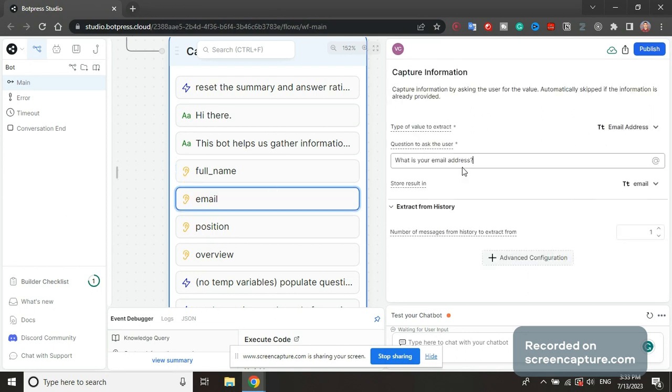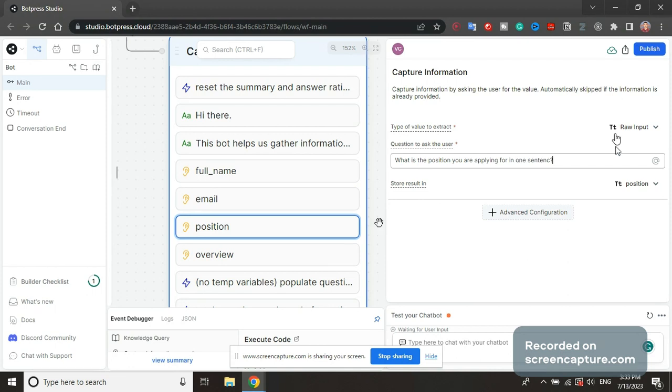Then same for email. What's your email? Type value to extract email address, store it into email variable. Our email position is raw input, meaning just text. What is the position you are applying for in one sentence? And then we're gonna store this into the variable position.